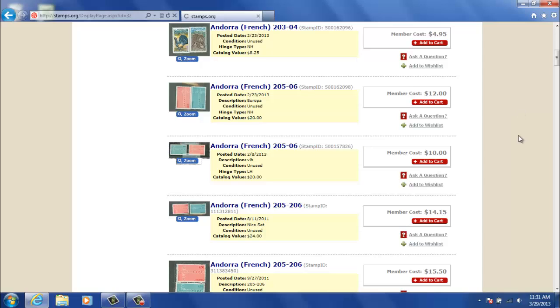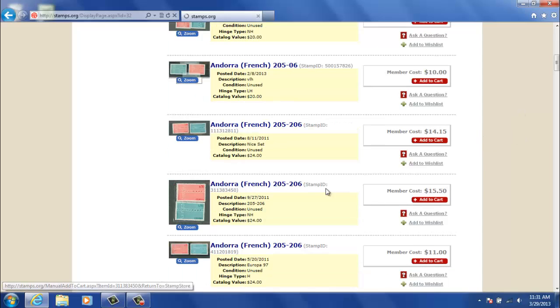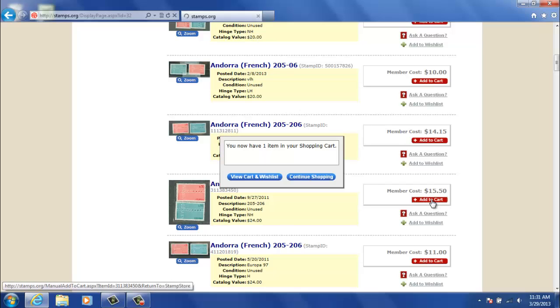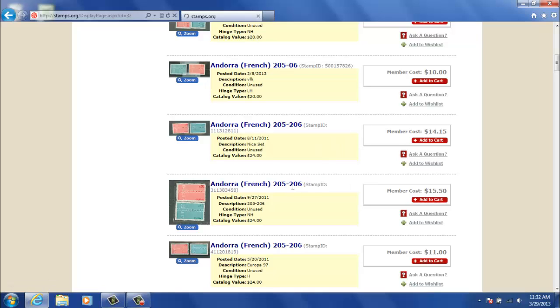If you want to purchase an item, the 205, 206, you simply click on Add to Cart. A little wee pop-up window is going to come open and say you now have one item in your cart. If you only want to buy that one item, you can click on View Cart and Wish List, or you can hit Continue Shopping and continue to shop.